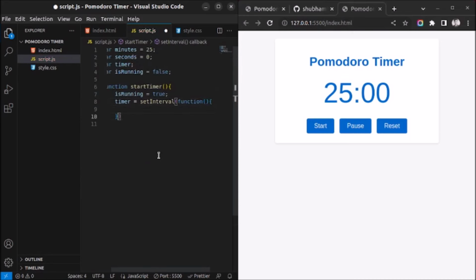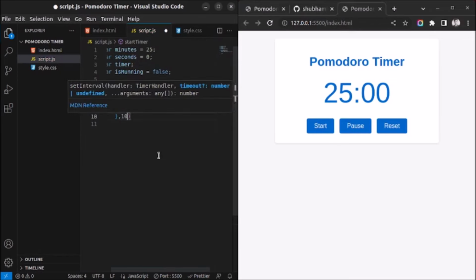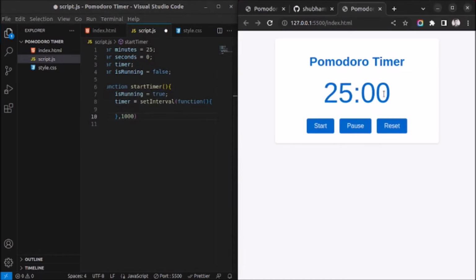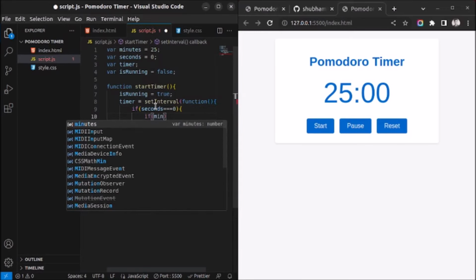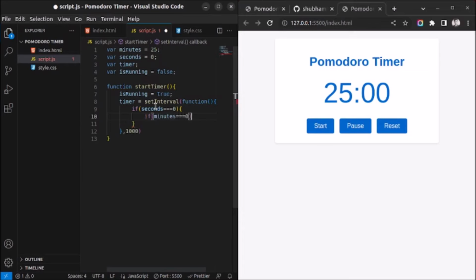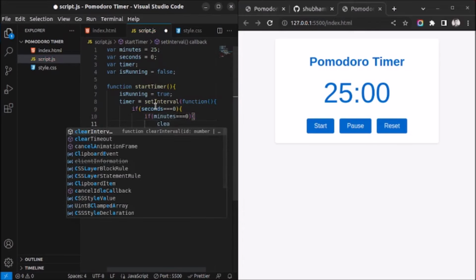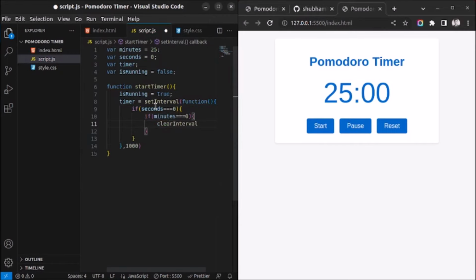and along with that we need to set the interval, and here the interval will be 1 second. So every 1 second we want to change the output on the screen. So every 1 second we want to decrease the seconds, and after the seconds have run out, we will also want to decrease the minutes. So let's do that. If seconds equals 0, then we also want to check if minutes are 0 or not. If minutes are also 0, then we will clear the timer. So clearInterval, and we will clear it.